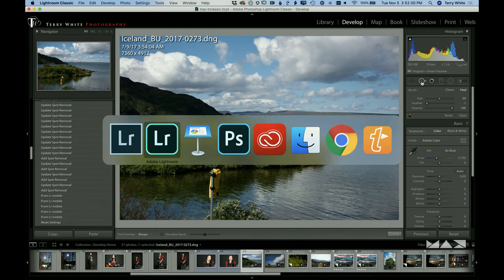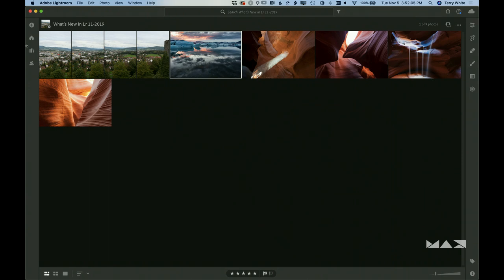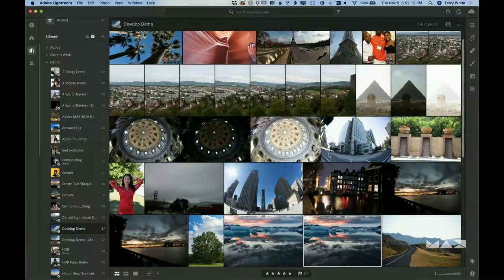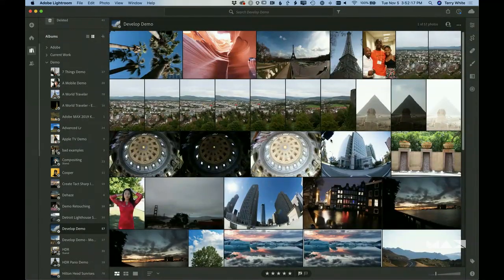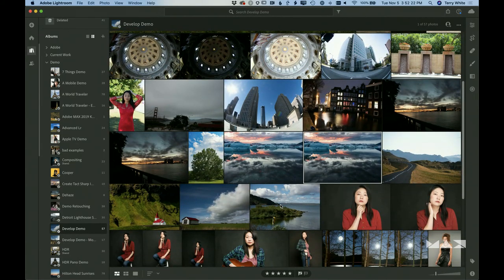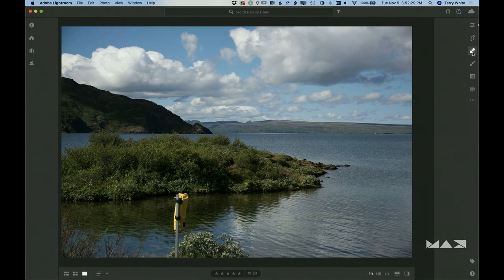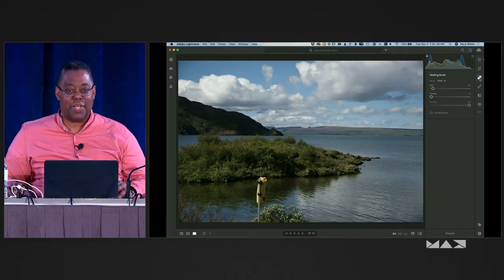In Lightroom, that tool, hang on, let me go back to the same collection. That was my develop demo. And let's go find that same shot. Down, in the middle, there it is. That tool is called the healing brush. Same tool. Why is one called the spot removal tool and one called the healing brush?